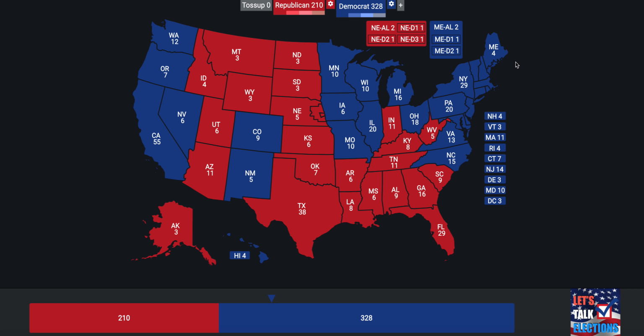Now, this map looks really weird. We're seeing states such as Missouri and North Carolina and Ohio and Iowa go to Joe Biden, while states such as Arizona and Florida are going to Donald Trump. So I want to talk about it.